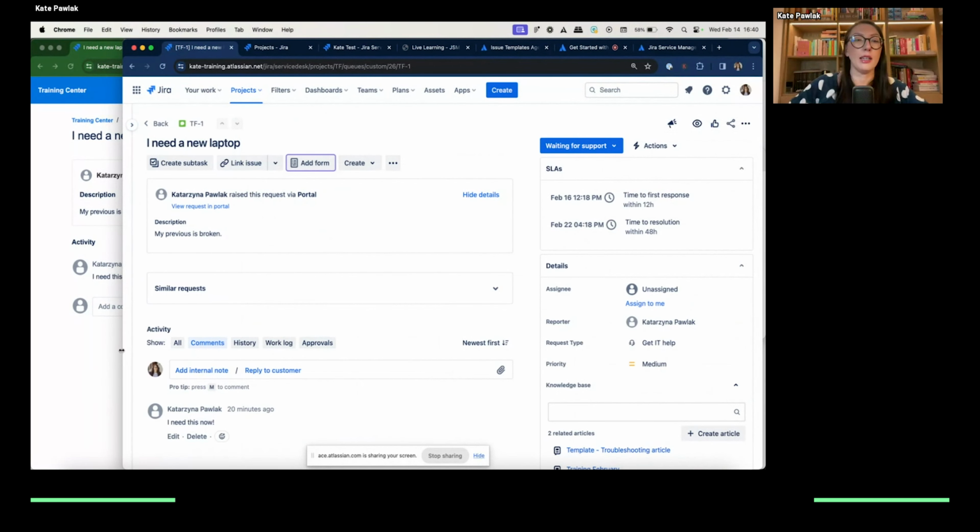And here we have the activity section, and we have all information about what is going on with this ticket. So we have information that the ticket has been created, we have some comments, we will have all transitions to different statuses, etc. As you can see, this is a comment which I added 20 minutes ago. And as an agent, I have two options. I can add an internal note, which will be visible only to people who have access to Jira. And I can also put external comments, so reply to the customer.